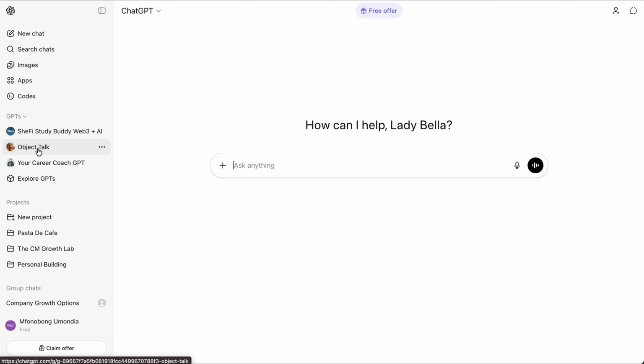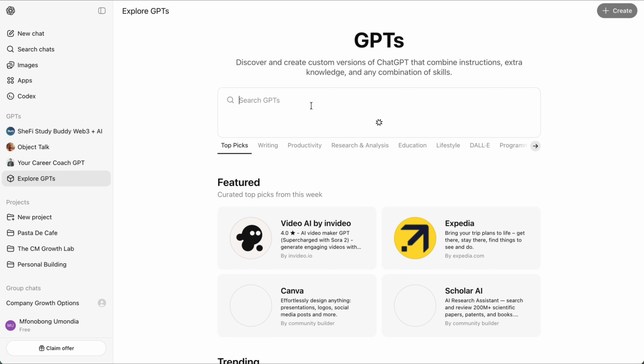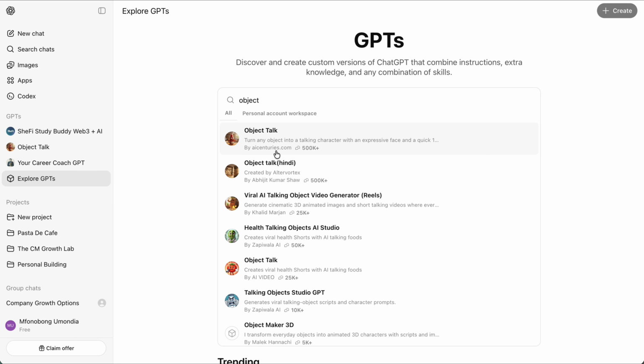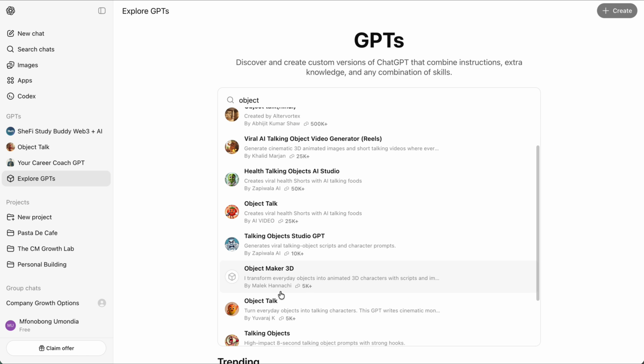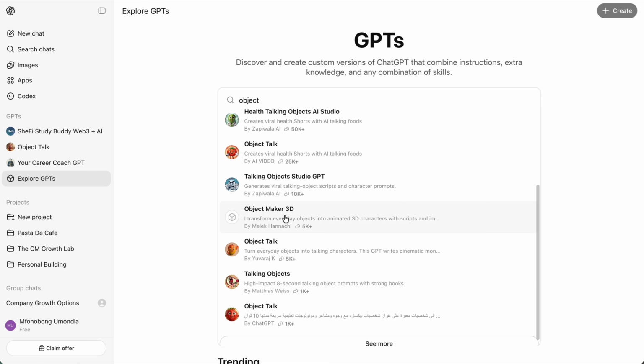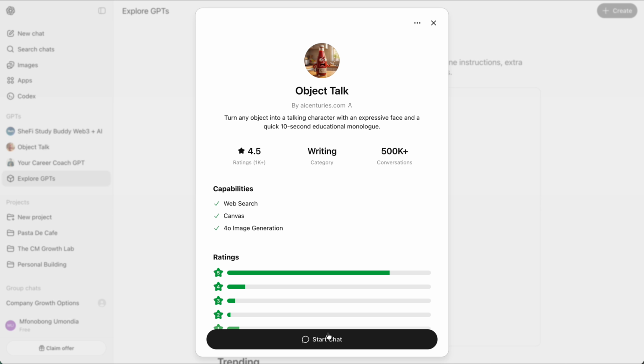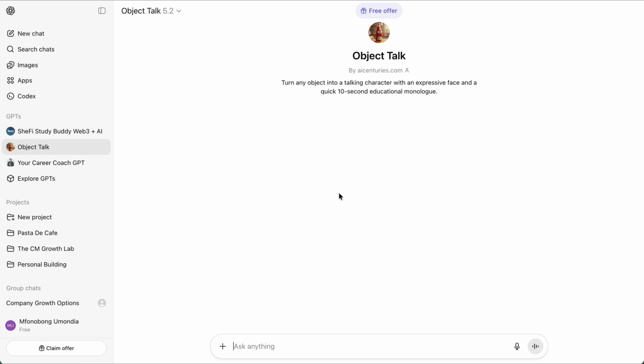Now, I have already used Object Talk before, that's why it's displayed here. But if you're using this for the first time, simply click on Explore GPTs, and then when you get to this page, search for Object. When you search for Object, you're gonna see a variety. You may want to check all of them out to see how it works, but I'm just gonna click on the first one, and then you click on Start Chat, and voila, it opens a new chat interface for you.